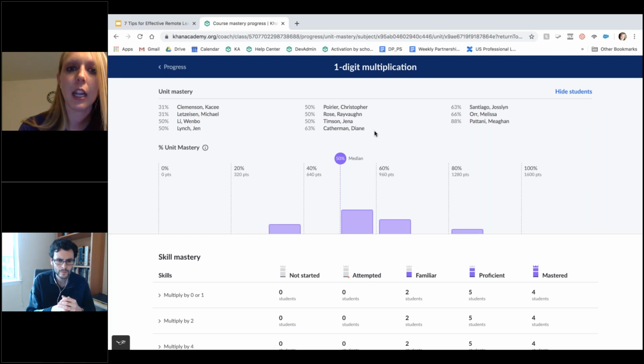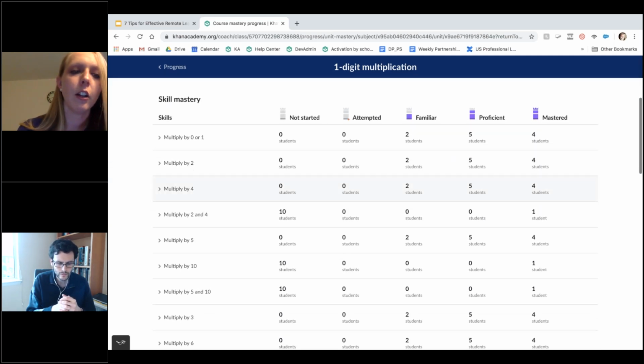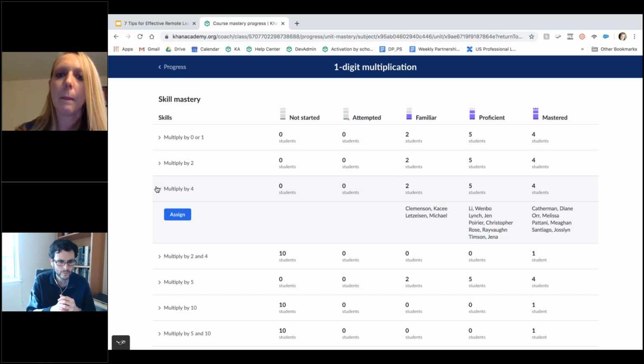Attempted means they've tried, but they've gotten fewer than 70% of those questions correct. Familiar means they've reached at least 70. Proficient means they've got at least 100% on an exercise, which is single skill practice. And to get to mastered, they have to show that they have success in both a single skill practice of the exercise and a mixed skill practice of either the unit test or the course challenge. So they have to be able to demonstrate that skill in isolation and combined with other skills.